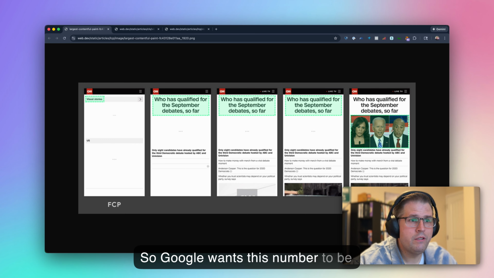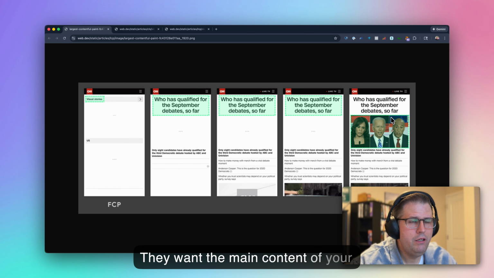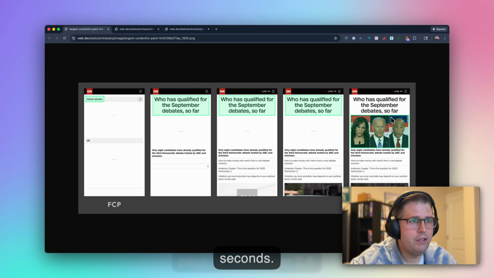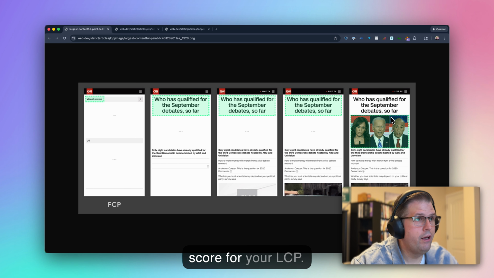So Google wants this number to be under 2.5 seconds. They want the main content of your page to load under 2.5 seconds. If that is true, then you get a good score for your LCP.